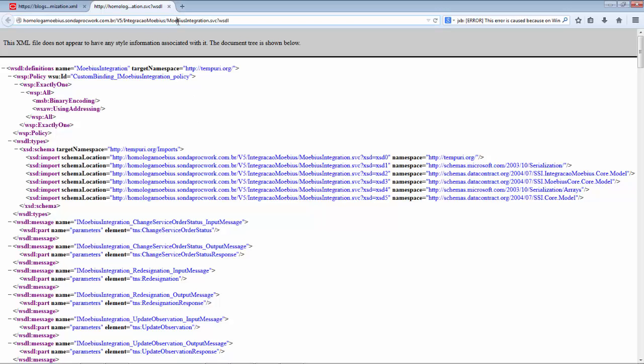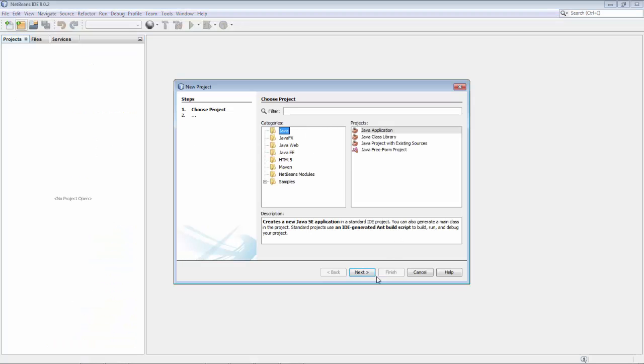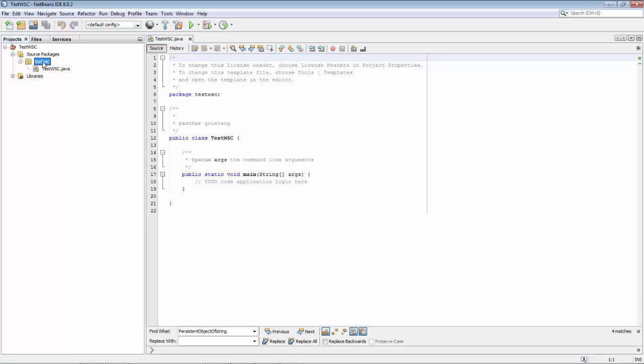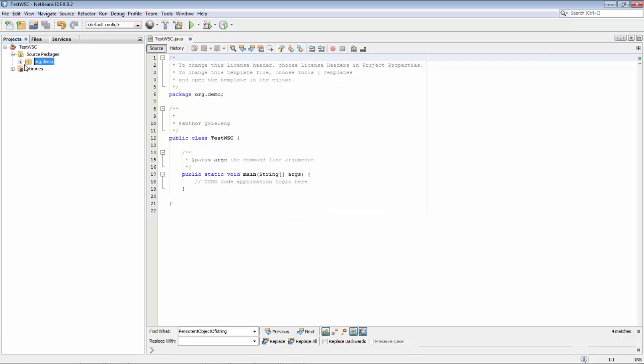In this screencast, we're going to create a web service client from this WSDL. So I copy the WSDL, I go into NetBeans, I create a new project, I call it test web service client, I click finish, and I'll give this some more sensible name like org.demo. Okay, so here we are.